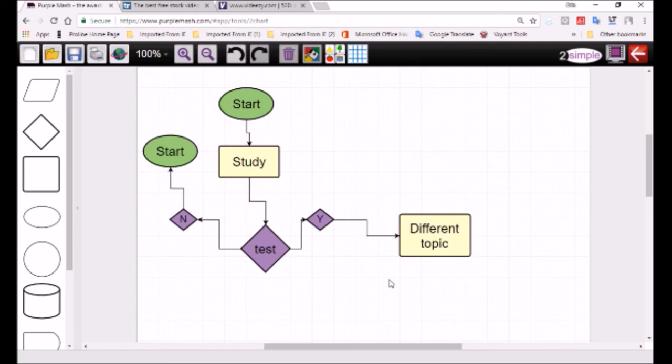We start studying something. We then test ourselves. If we know our work, we would say yes. We can move on to a different topic. The alternative would be no, I do not know my work, and therefore you'll go back to start. So just follow the arrows. It'll direct you through the process. So if you do not know your work, you test your work, and you do not know it, you go back to start.